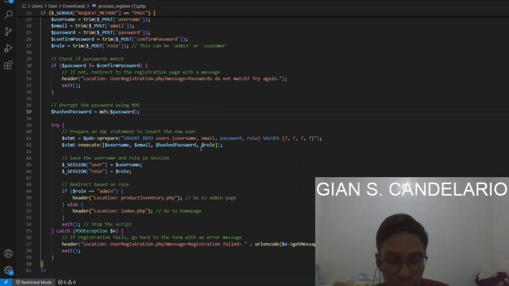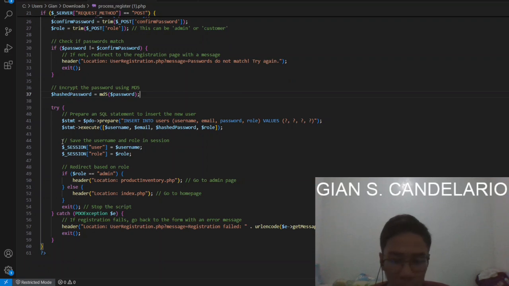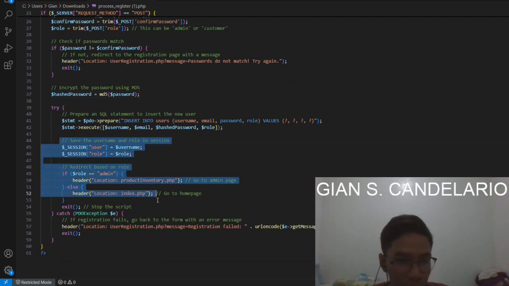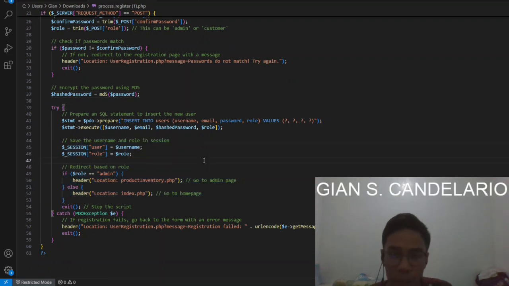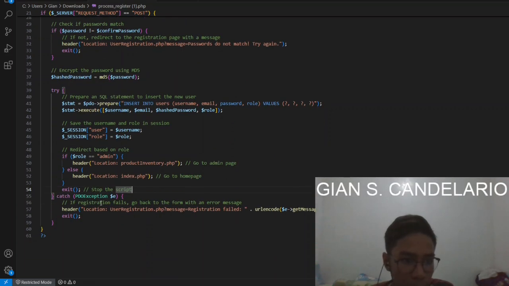And then over here, which stores the user info into the session and then redirects to the correct page based on their role. So, for example, if the role is admin, we go to the admin page, and if not, we just go to the home page. And to catch our error, if the registration fails, we just go back to the form with an error message, which is right here.